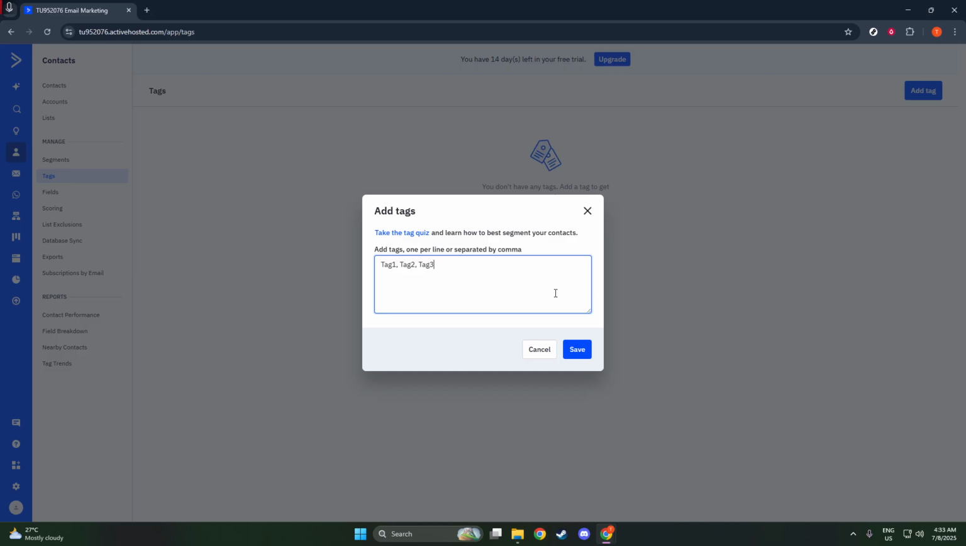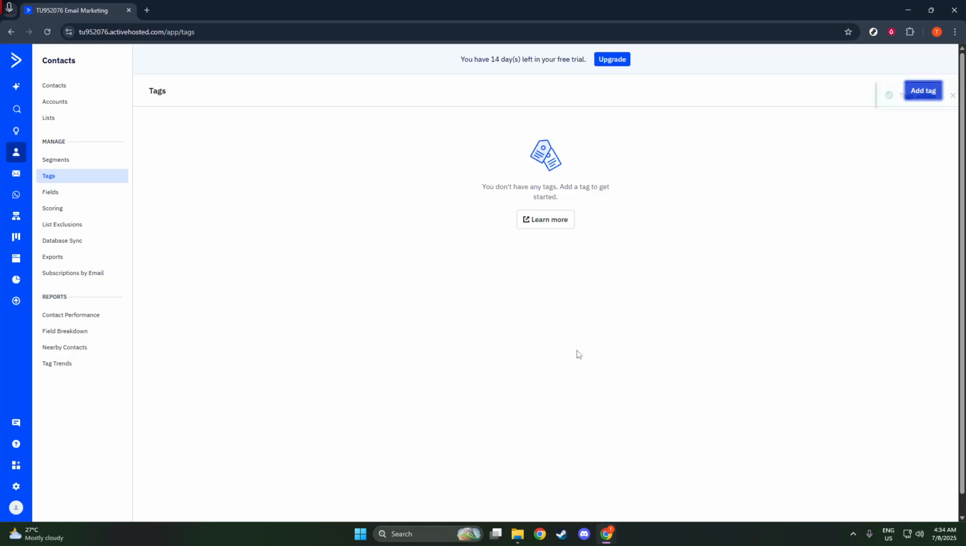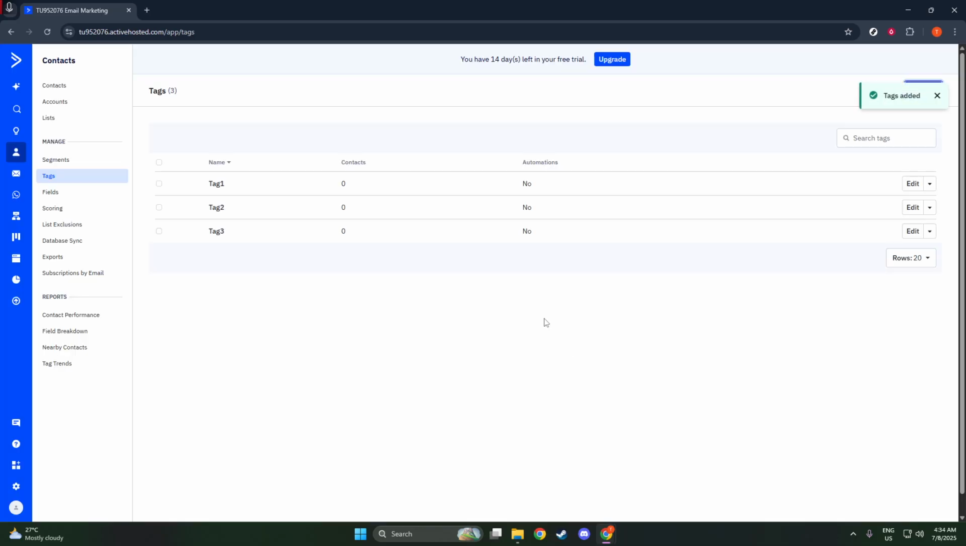Remember, tags should be descriptive enough to convey meaning at a glance, making them not only easy for you to use, but also for other team members who might access them. Once you've entered your tags, the next and final step is to click the Save button. Doing so adds these new tags to your tag manager, making them instantly available for you to use with your contacts. Saving the tags allows your organizational structure to update accordingly, ensuring that your contact categorization is always current and reflective of any new criteria you've established.